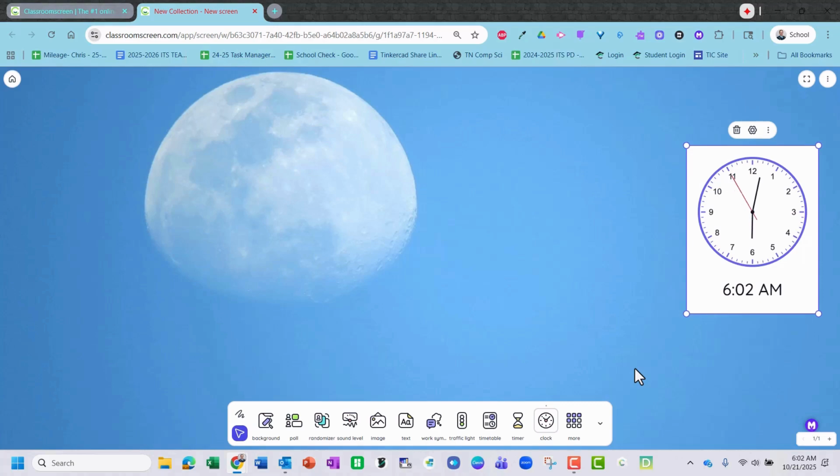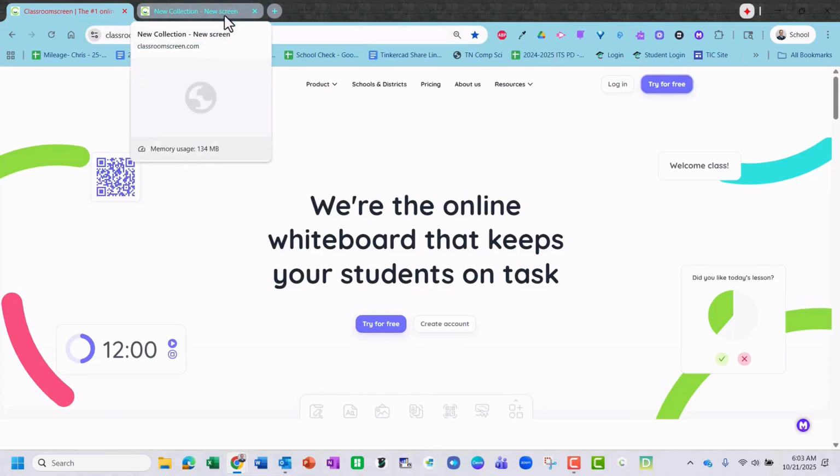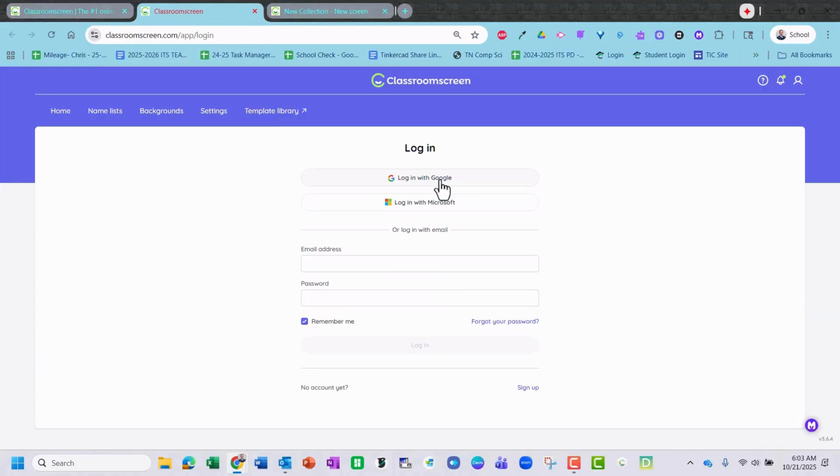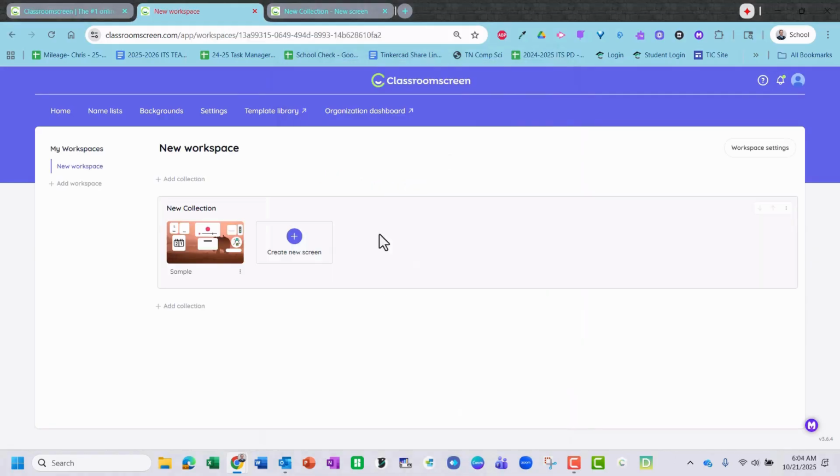Well, what's new and what I'm excited about is that our district, as of right now, has provided pro accounts for us. That's right. No longer are we just doing the try it for free, like you see here, or creating a free account and getting access to only the free portions of it, which there are a lot. Now we have the ability to log in by using our CMCSS Google accounts, and everything that we make allows us to be able to save that, to be able to come back to it later on.